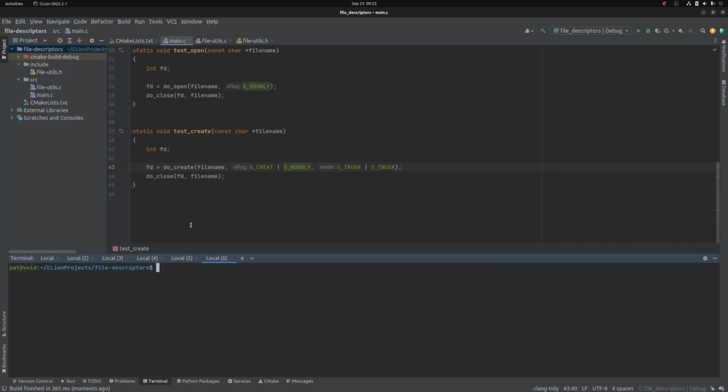Test the program again. When making changes, always test them. You never know what mistakes you could make.